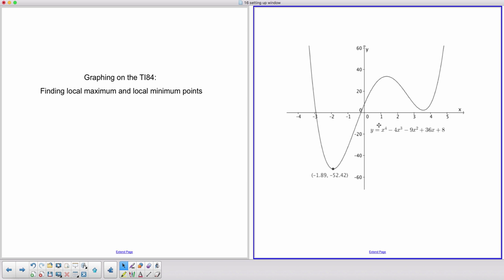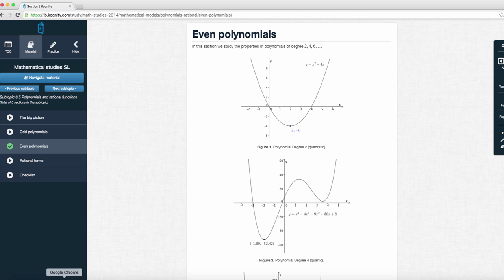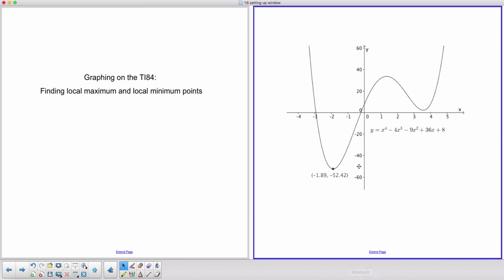We study this kind of polynomial in the Math Studies course in subtopic 6.5, when we study polynomials and rational functions. This is a polynomial of degree 4. For now, let's just use the calculator to find the coordinates of this, the highest location here, and the lowest location down there.